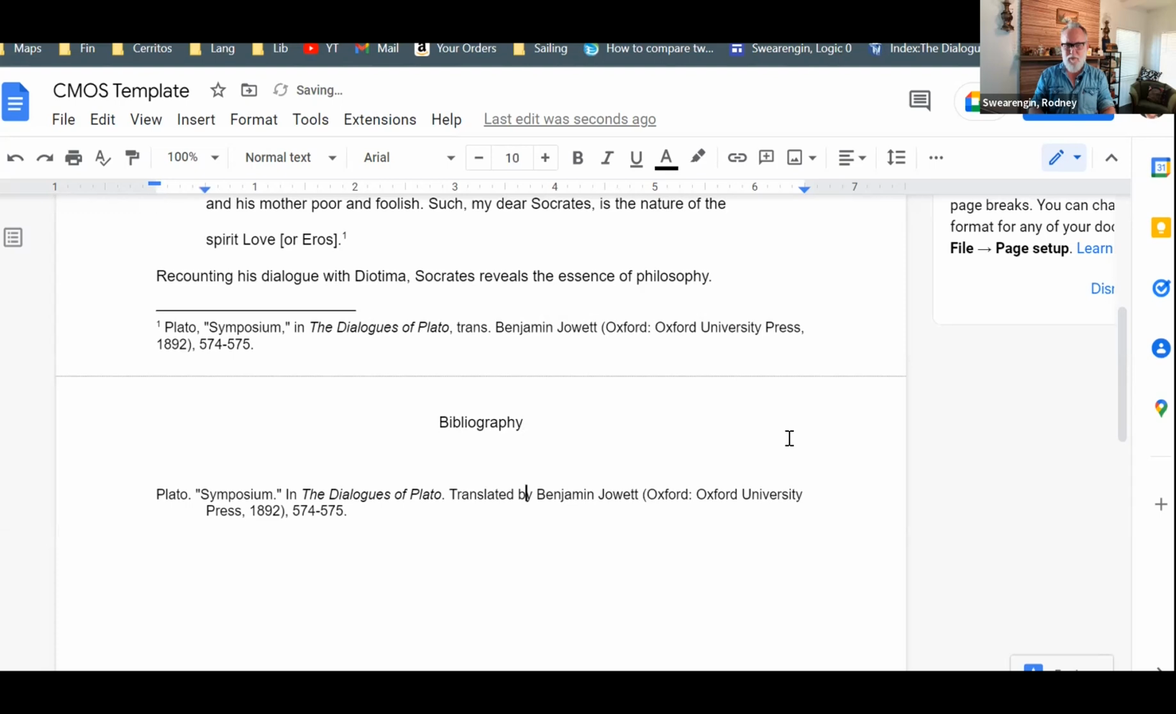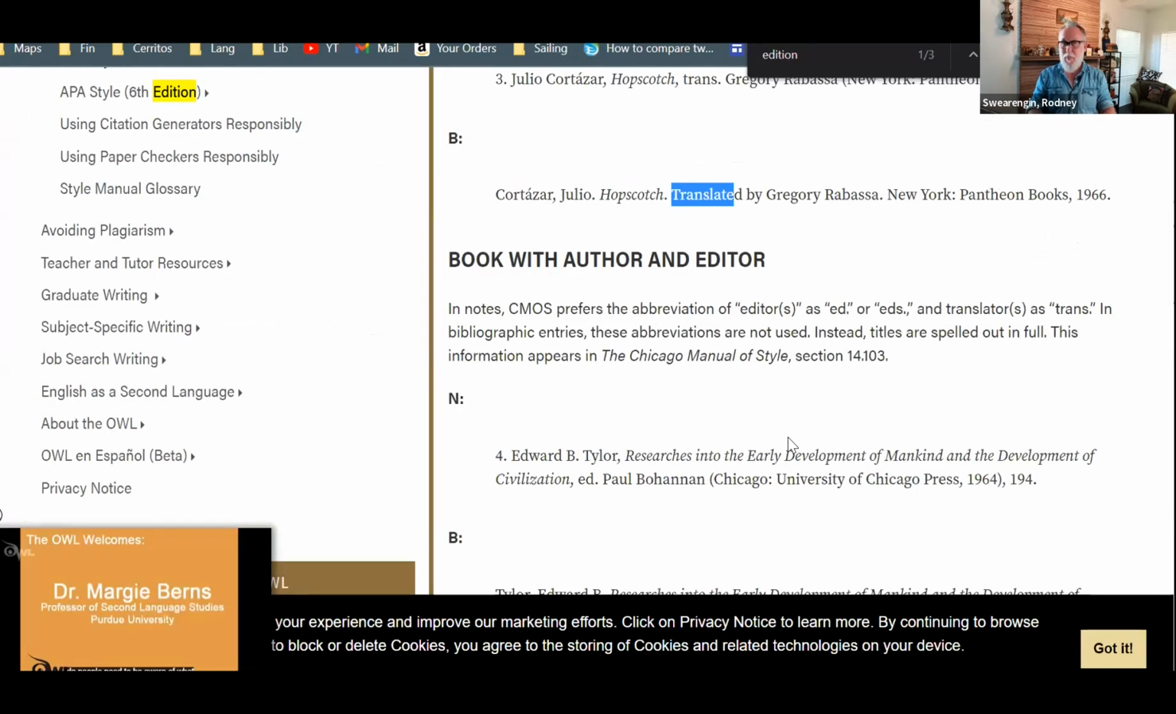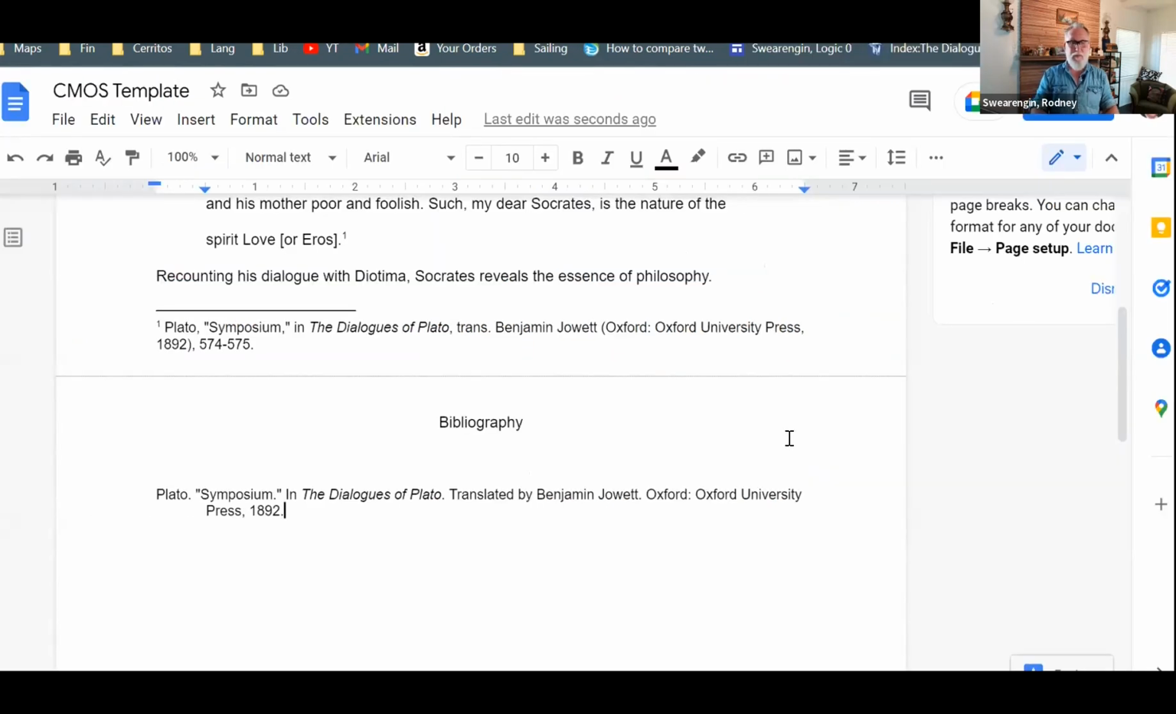And then we're going to take out the parentheses, and we're going to put a period there. I think that's right. All right, so that's the footnote and bibliography component.